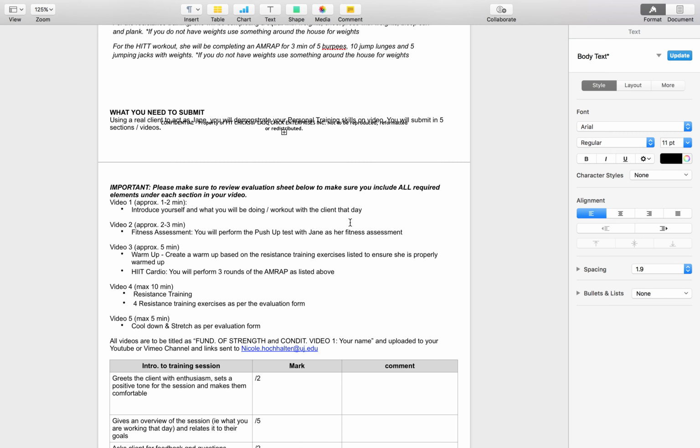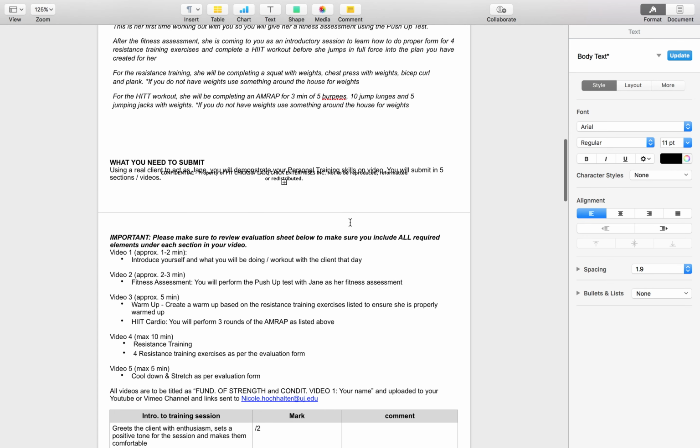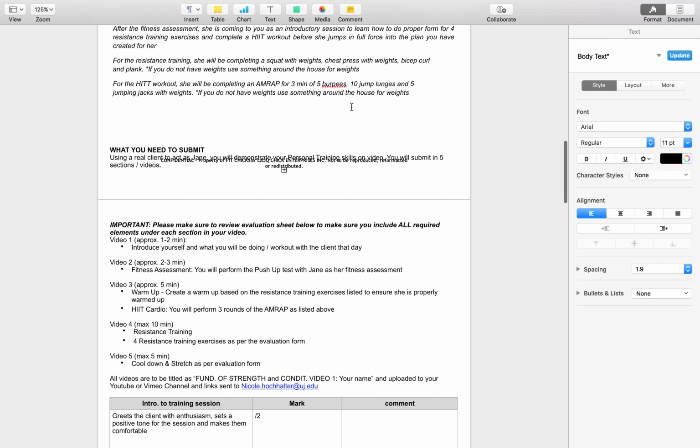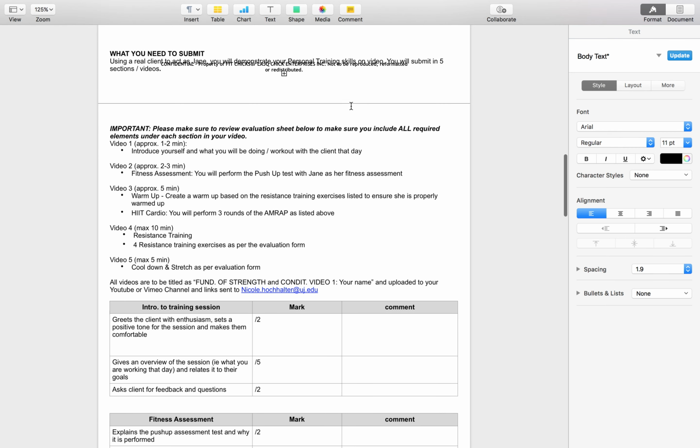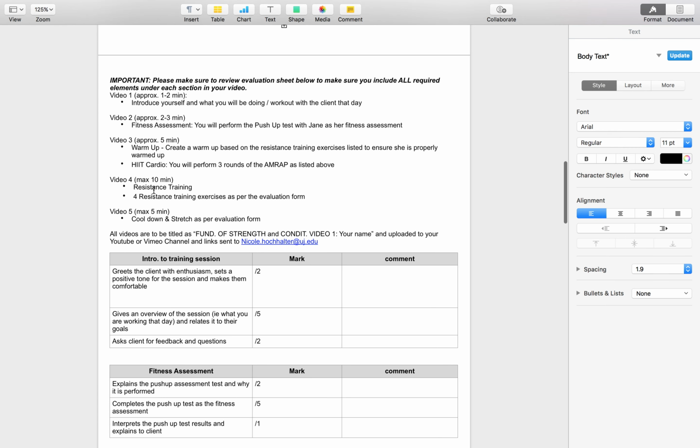Okay, HIIT cardio. So you have the 3 rounds of as many reps as possible as listed above, which is right here: the burpees, lunge jumps, jumping jacks. Like I said before, I am more than okay with you modifying this depending on what you have at home and what your client's able to do. Maybe you have mom willing to do it, but she tells you, "I will absolutely not do burpees." Skip them and find something else for her to do. That's just fine. Then your 10-minute video.